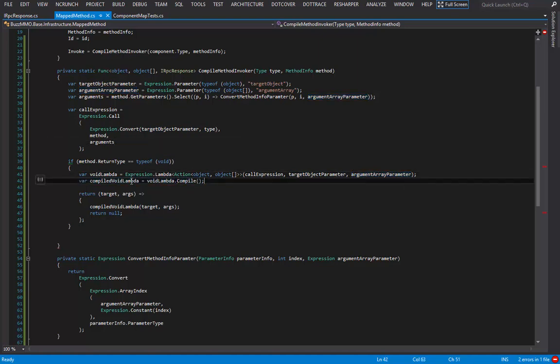Then I simply did compiled void lambda equals void lambda dot compile. This is where the magic happens. By doing dot compile, you are now creating actual IL code that is injected into the app domain and will be as fast as any other C# that you may have written at compile time.